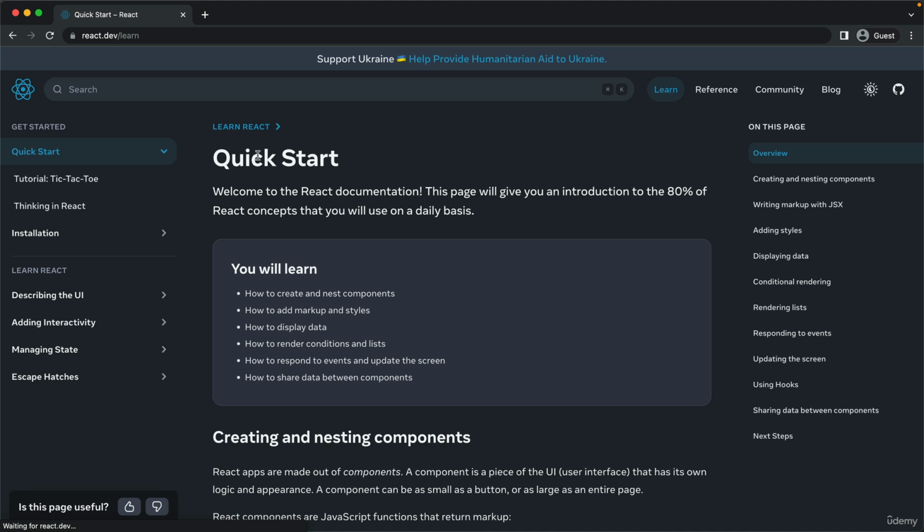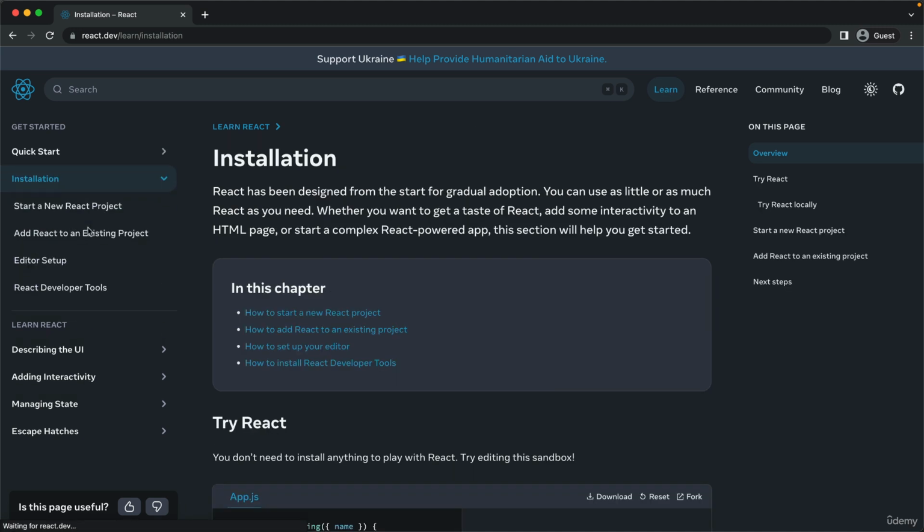So here in learn, you have some stuff about getting started and some things about the installation, but you will not really need this for now because we will talk about how to set up a React project over the next few lectures. Then down here, you have the section about learning React, where they teach you the very fundamentals of React.